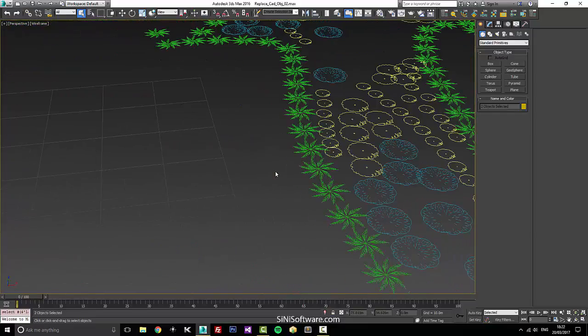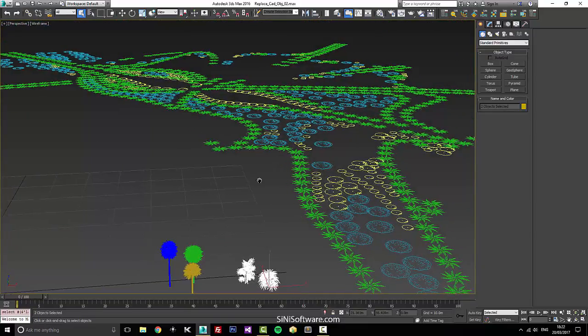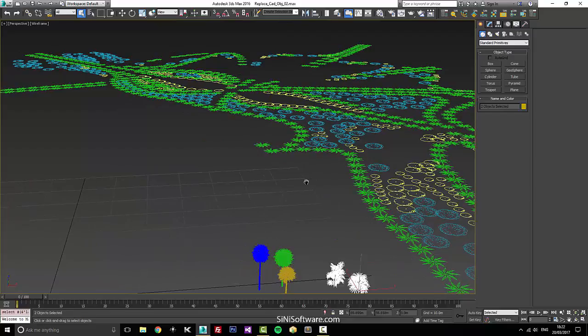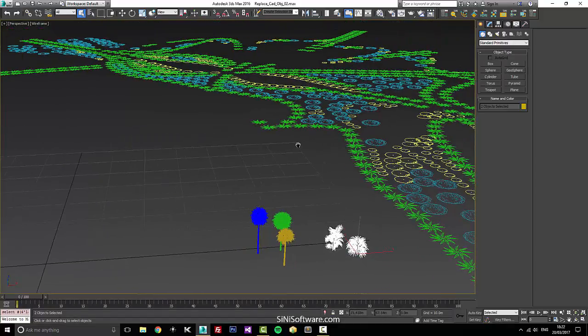Now, it's kind of difficult because you couldn't really use a scatter. You could paint them, but it would still take a while and it wouldn't be as efficient. The other way you could do it would be to MaxScript an object replace. But we have that built right into our tool. So let's get started here.